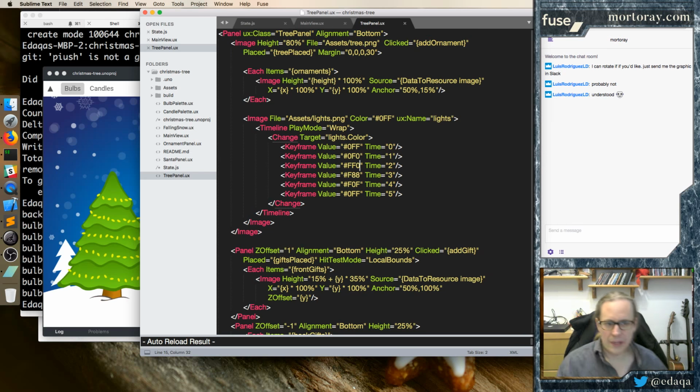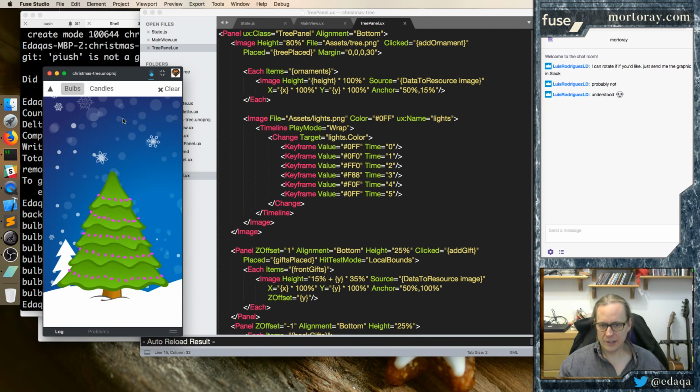Quick drink. So now we have the lights there. Again, let's add some snow to it. I put the lights behind the ornaments. So if you hang an ornament, it covers up the lights. And now you can put presents on there as well.